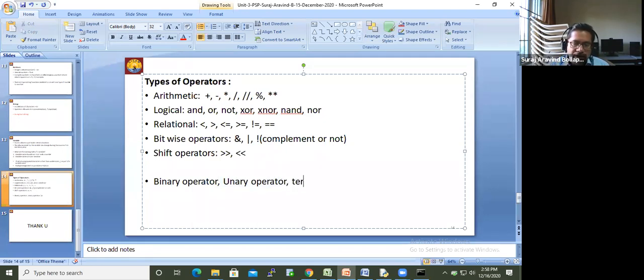There is one more called the ternary operator. A ternary operator takes three operands. There is only one ternary operator, I suppose, in Python also. It is called the conditional operator, I think. We will check that in Python. So this classification is based on how many operands you give.